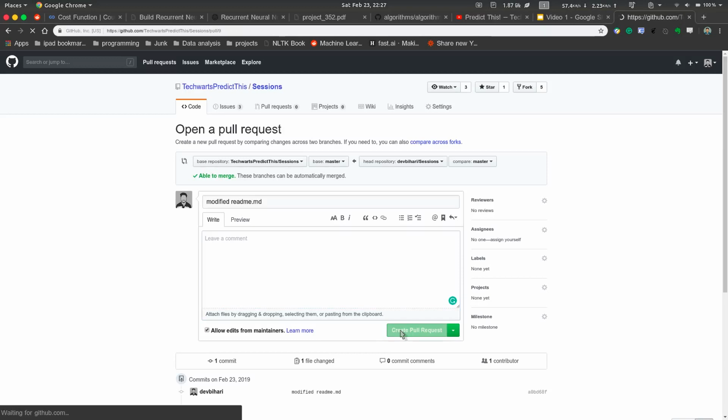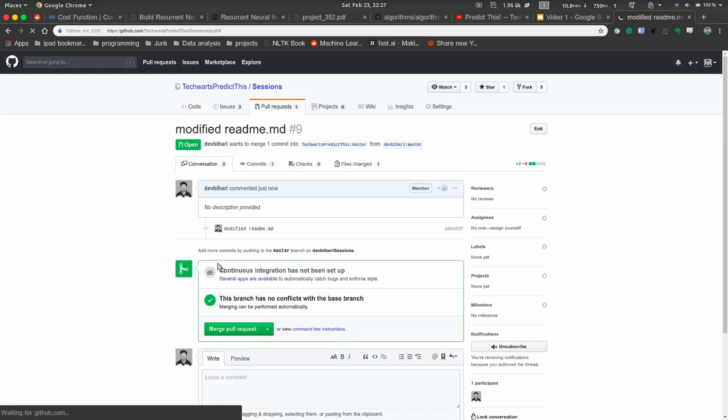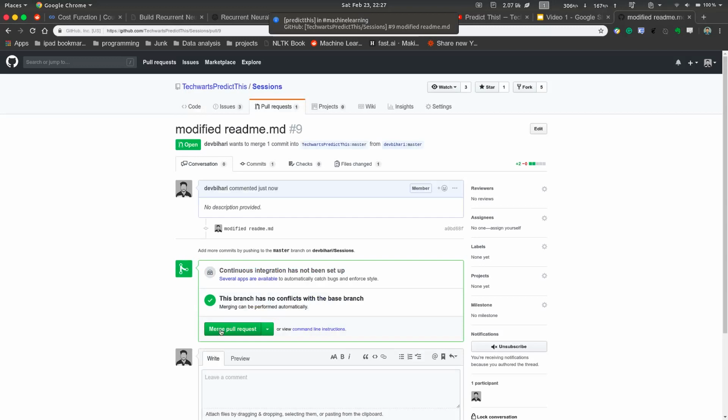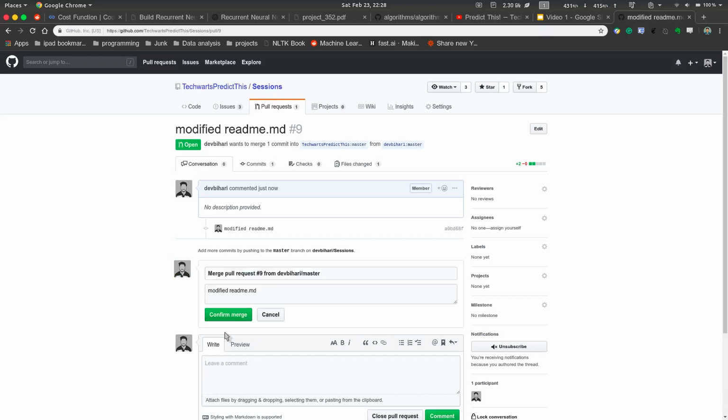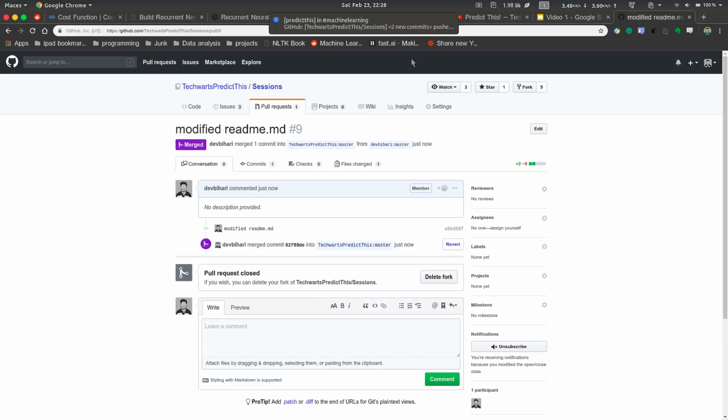In my case, because I'm one of the owners of this repository, I can merge this directly with the official files. But in your case, because you won't be the owner, you will have to wait for us to see that the changes that you have made are correct and in accordance with what we wanted you to do. After that, if you have done what we wanted you to do, we will merge your changes into our repository. So in my case, right now I'll just click on merge pull request, and I'll say confirm merge, and this is going to merge it with the official repository.